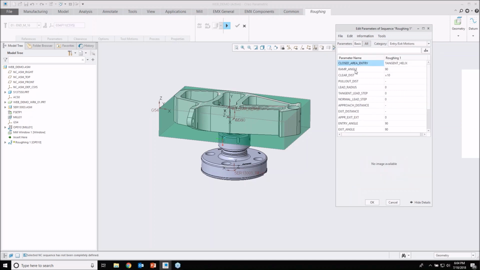Entry and exit, so it's going to come in at the 90 degrees. That depends on, well, it's coming in with a tangent helix as well at 90 degrees, so you can adjust that if you need to. Approach distance, things like that. Let's keep that standard for now. But normally go through these, set them, and then you can go and you can save as.